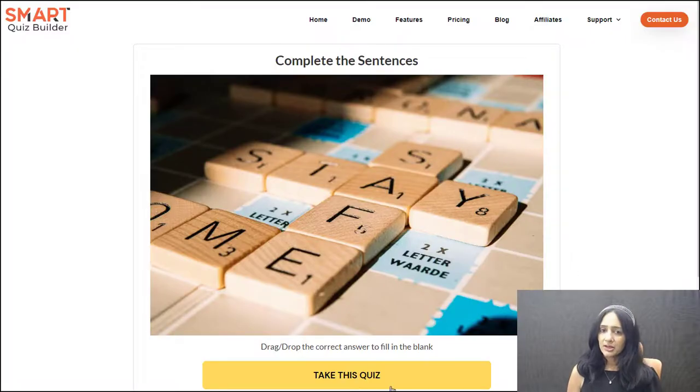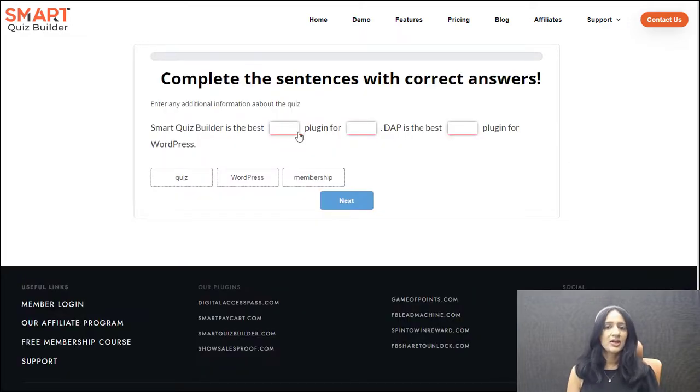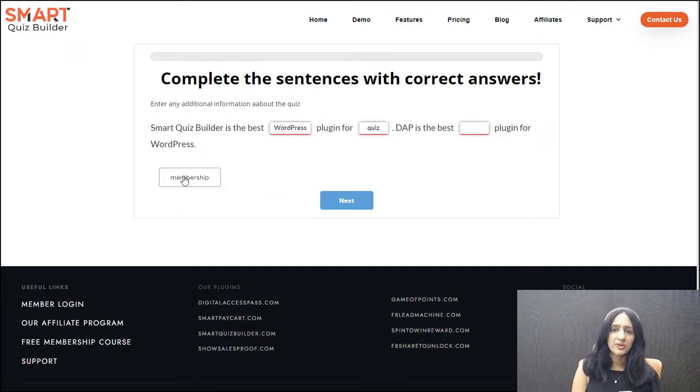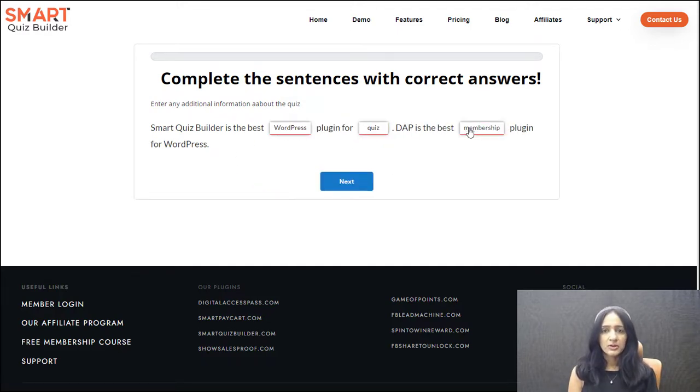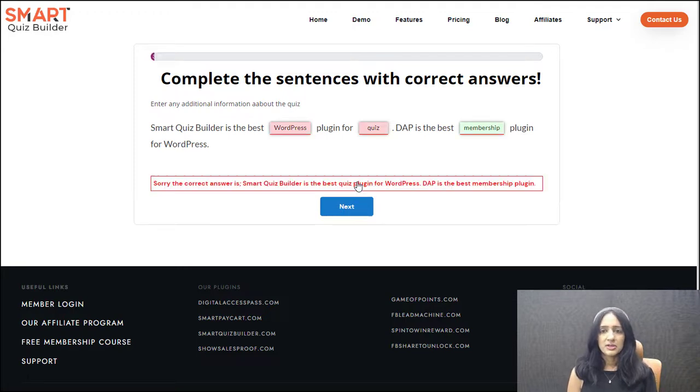This was something a lot of our users had requested, where you have a sentence, or multiple sentences, and you want to have some missing words. And you want your users to drag and drop the correct answer to fill in the missing word. And you want to do this in a scoring quiz, and give them points for each correct answer. So you can now do this using Smart Quiz Builder.